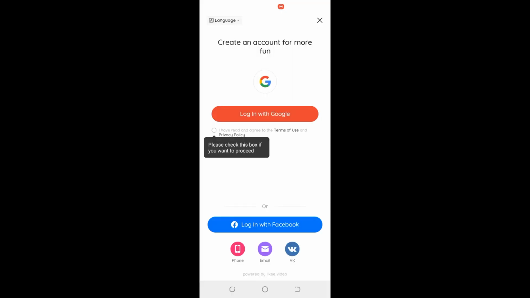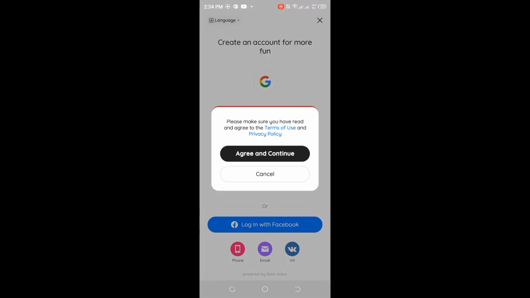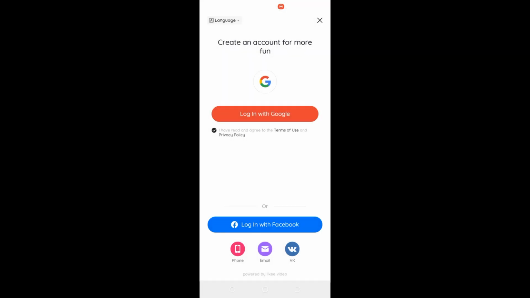So see, we have a lot of options here. We could either create an account or log in with Facebook, phone, or email. So we can choose any of them. So I'm simply going to choose login with Google, and here's a terms and privacy policy. So we have to tap it to agree and continue.